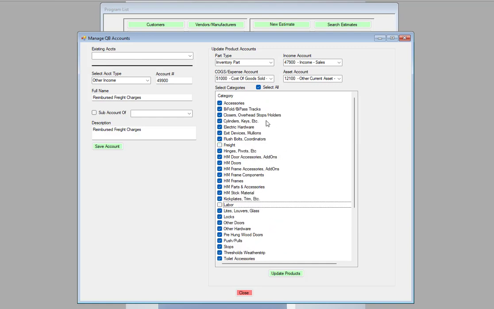So once we have everything checked and ready to go, we come down here, we click on Update Products. Now, I've already done this, so I'm not going to go through it again. With this many checked, it's going to have to update a lot of products, so you'll have to give it time to finish. But it will go through, and all the items in the database that are marked as an inventory part will be used, and for these categories rather, will be marked as inventory with these three accounts.